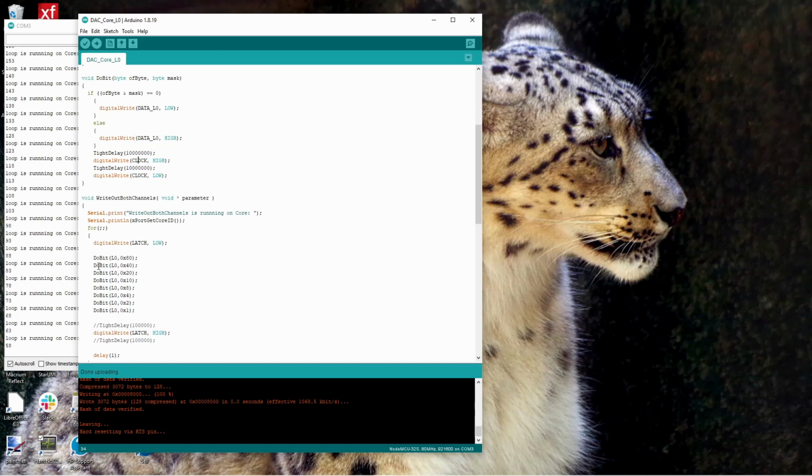Pretty simple though, right? You do bit with a mask of 8, right? That's going to clock out a high or a low. You do it with a mask of 4. These are hex numbers, right? 0x here means hex.